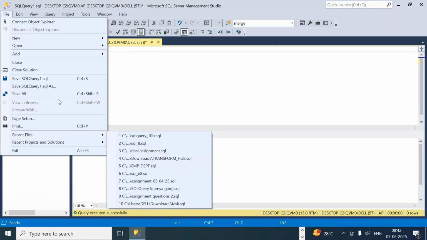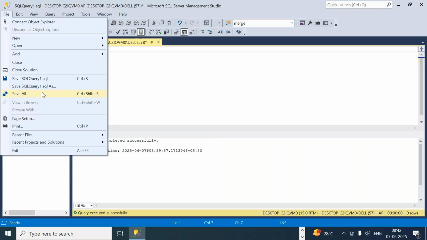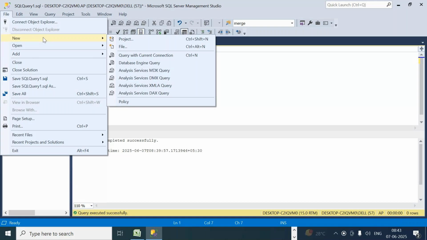If you want to save, you can press Ctrl+S, or you can click here also. If you want to save only this particular worksheet, you can simply go with this one. If you want to save all the worksheets, then you can go with this one. If you want new, you can go with file, project, or database engine query, everything. Analysis service, we are not going for it. We are just working with the database engine, that's it.